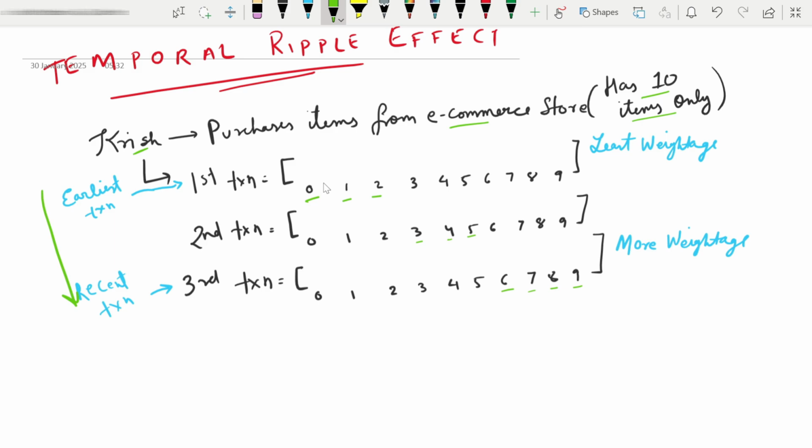So what we do over here is introduce the concept of temporal ripple effect. Now understand what a ripple is. When you throw a stone in water, a ripple is created. The inner part of the ripple has more strength, and as the ripple moves outward, its strength diminishes. Similarly, over here we are giving more weightage to the items purchased in the third, most recent transaction, and less weightage to the items purchased in the earliest, first transaction.